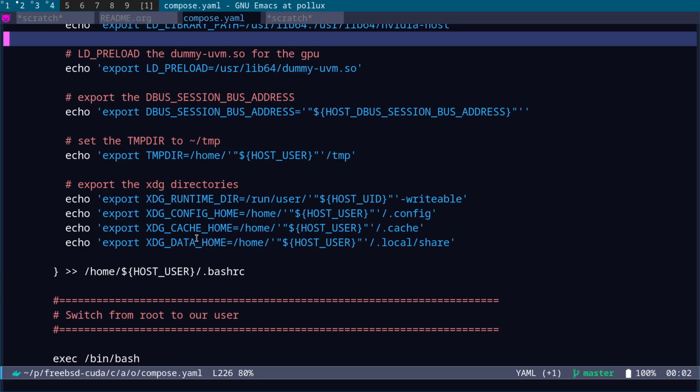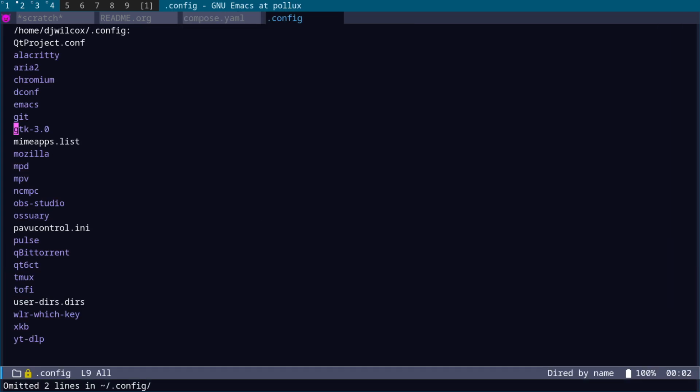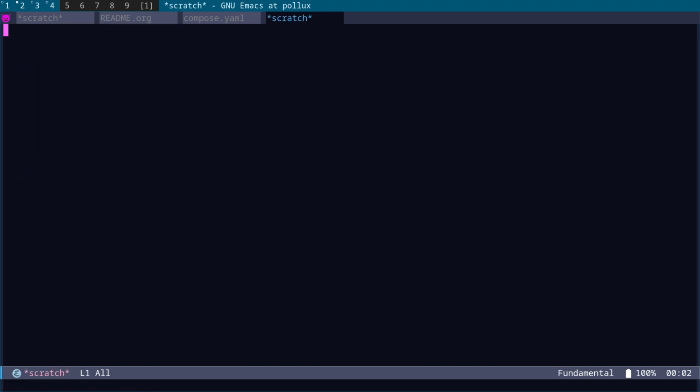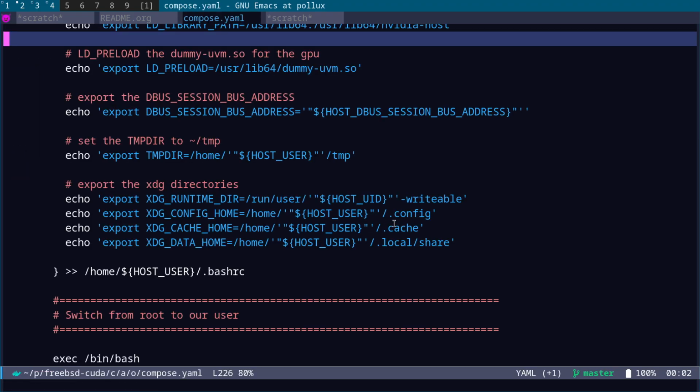And then finally, what we're doing is we're exporting the XDG runtime directories, XDG runtime, XDG config home. So this is the XDG runtime directory, again, the writable one we created. Then we have the XDG config home. So again, you'll know .config, that is where the stuff is stored. Okay, we've got the cache directory .cache, and data home is local share. All those are redirected into the bashrc file, which is the shell that is used in the container.